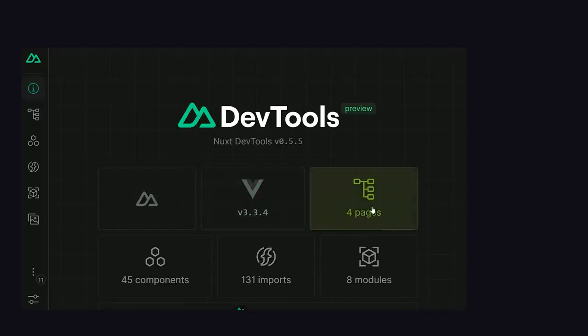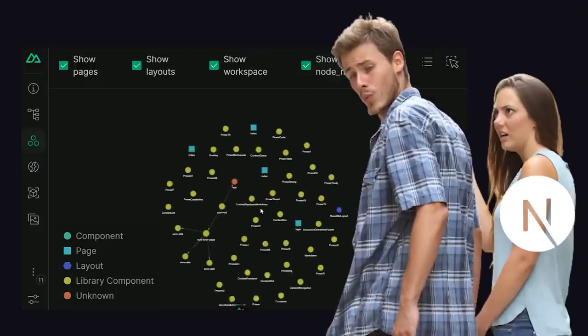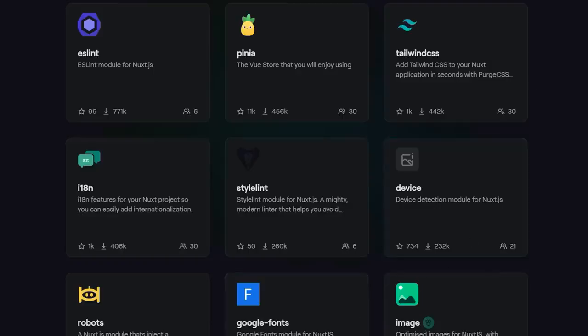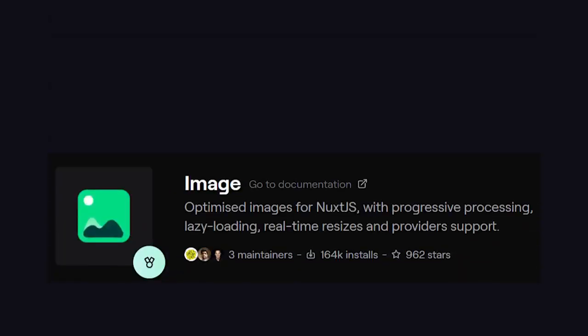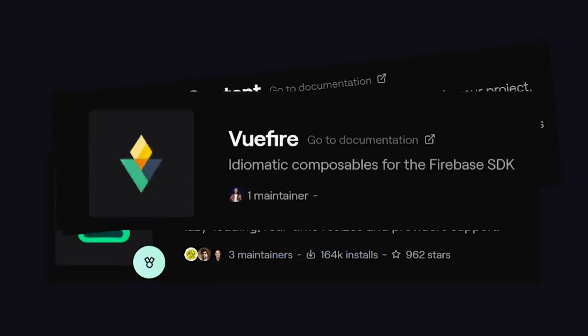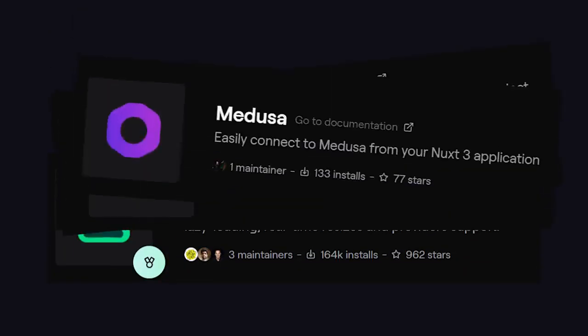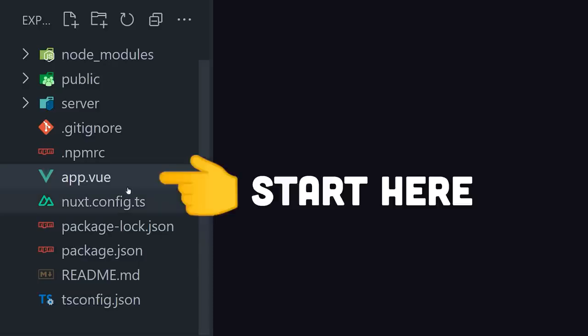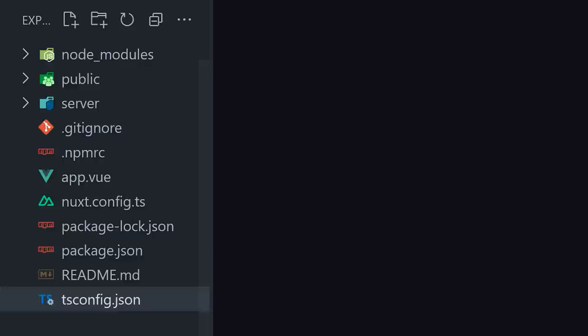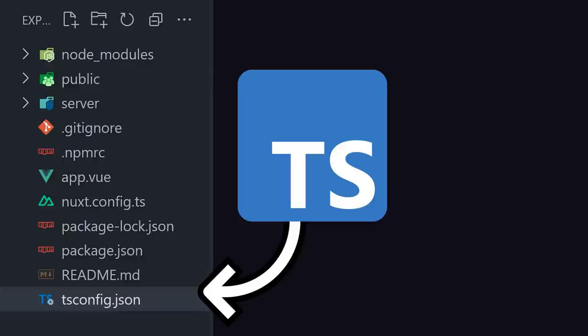Its built-in dev tools are incredible and may trigger jealousy if you use a different framework. Beyond that, it has a huge ecosystem of modules that can handle requirements like image optimization, content management, database integrations, e-commerce, and countless others. To get started, generate a new project with the CLI, then you'll find the main entry point in the app.vue file. And notice how it's configured with TypeScript out of the box to ensure your own safety.